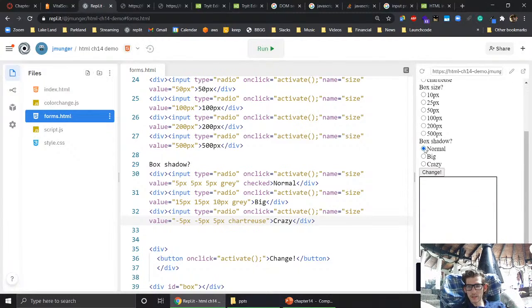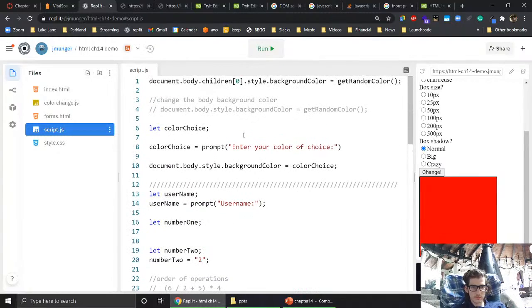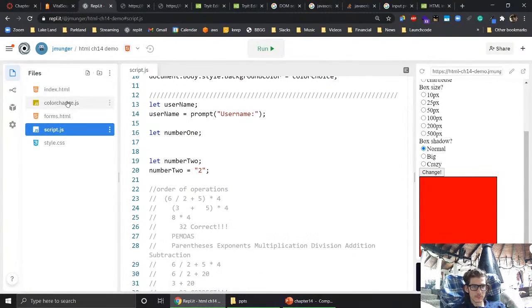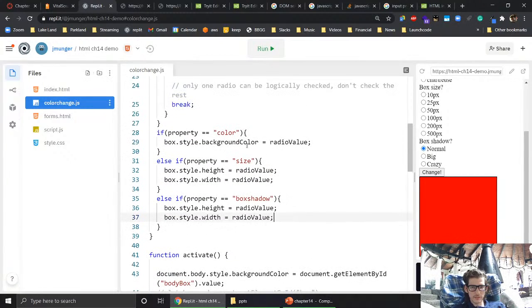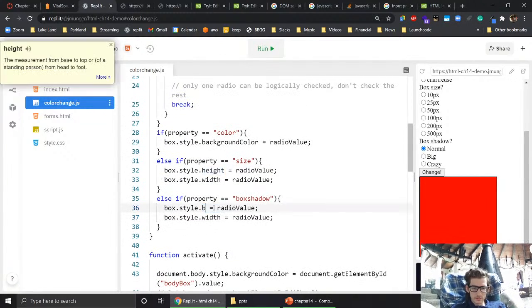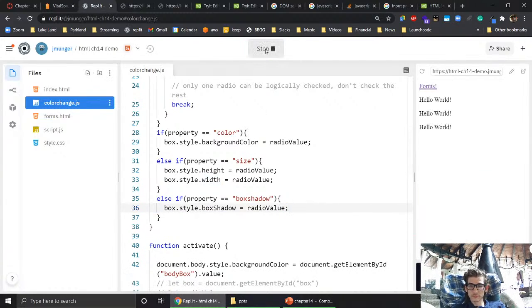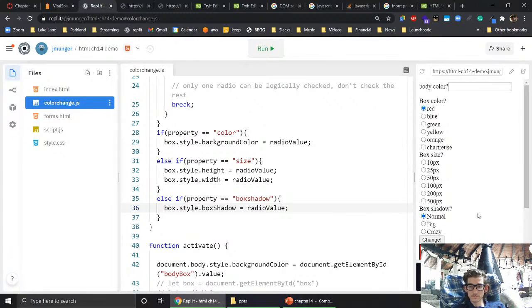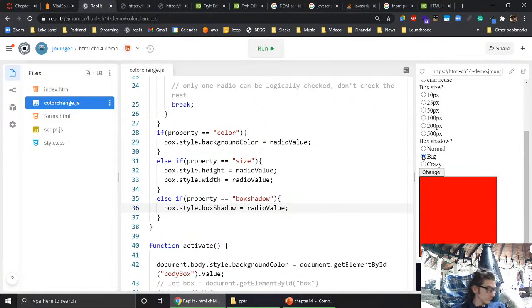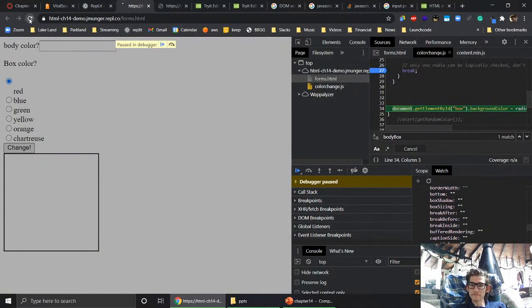So if I want a normal box shadow, let's make sure. I think I forgot to finish adding the properties in here. Yeah. It needs to know what property to change. Okay, it's not working. So let's troubleshoot it.